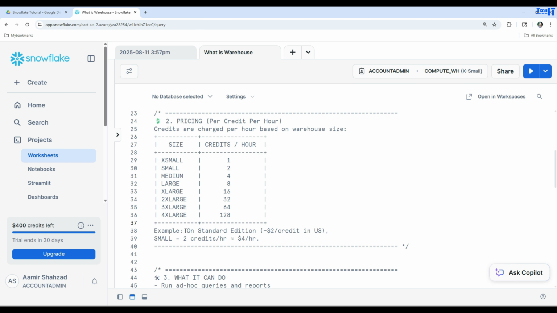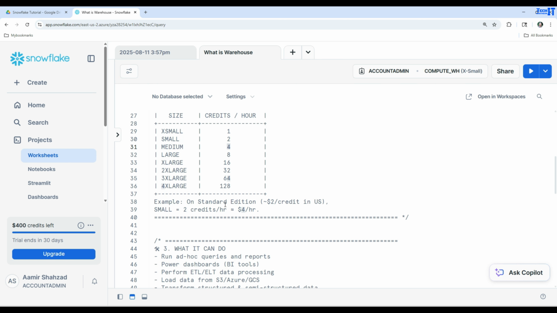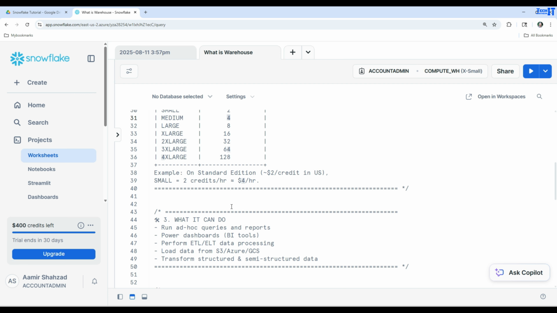But how much will you pay? Here is an example. On standard edition, you will be paying around $2 per credit in the US. So let's say we have small, which has 2 credits per hour. We multiply that by the $2, and that gives us $4 per hour. That will be for small, and if you are using medium, that will be around $8 per hour. We will go into the editions of Snowflake later, like standard edition, business and others, so I will talk about those in a different video.